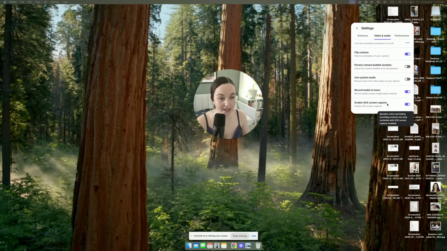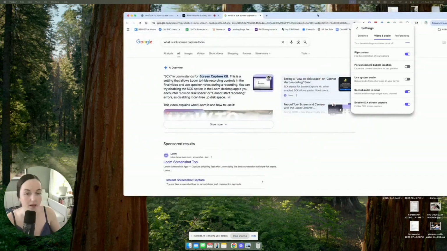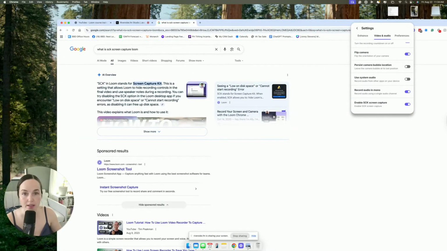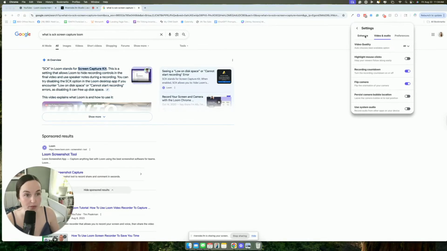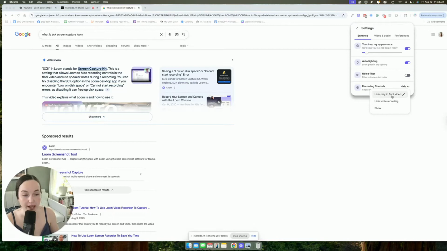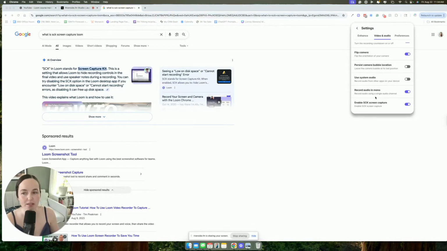And then we have enable SCK screen capture. So this is a very specific Loom thing. So here you can see SCK in Loom stands for Screen Capture Kit. This is a setting that allows Loom to hide recording controls in the final video. So again, back up here, back to enhance recording controls. We want to hide it in the final video. That's some of the tech that enables it to do that.